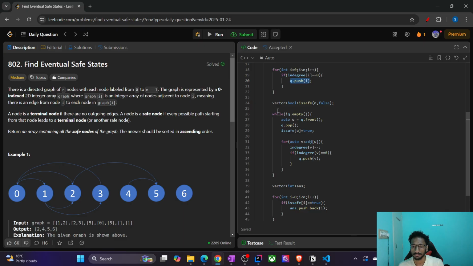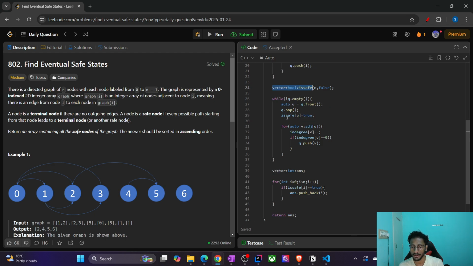Now what will I do? I will mark n nodes as initially false. False means safe or not. So this will be our safe node array, for the terminal nodes. I am iterating while the queue is not empty. I am popping the front node and marking it as true. Whatever node is present in the queue means it is a safe node or terminal node. So I am marking this as true, and now iterating over all the adjacent nodes of the current node, processing each edge one by one.